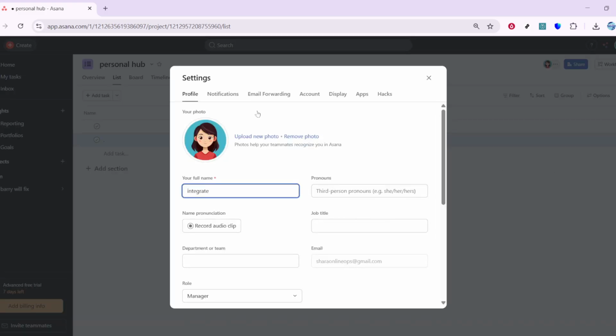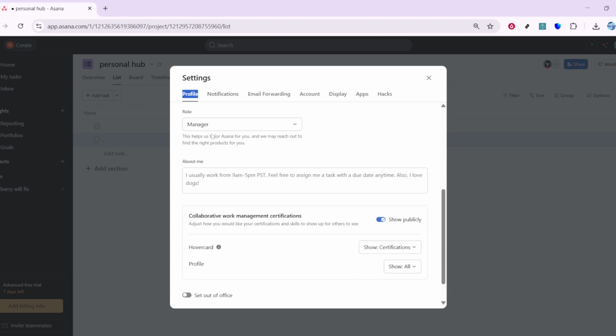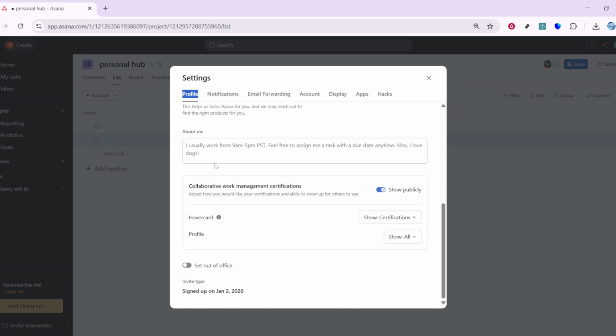This opens a settings panel where you can customize details about your account. On the left side of that panel, click Profile. The Profile section is where you control what others see about you, including your out-of-office message. Now scroll down until you find the About Me section. This is where we'll add your out-of-office note.